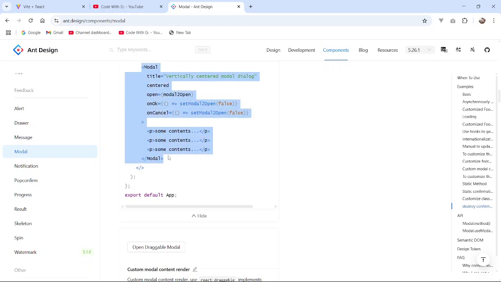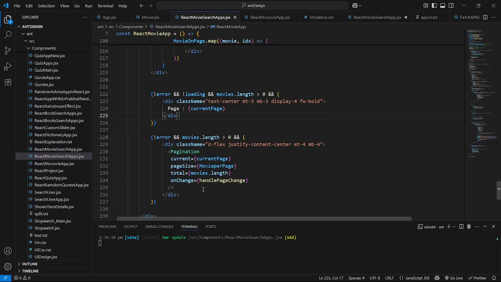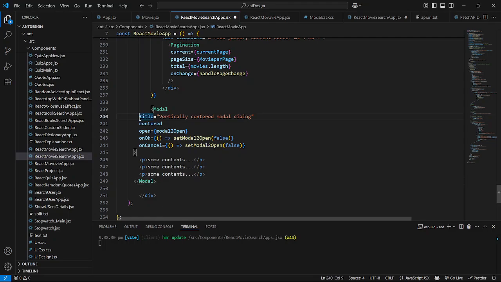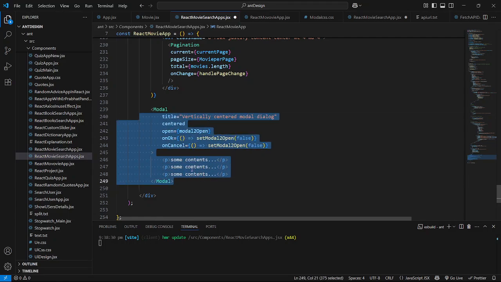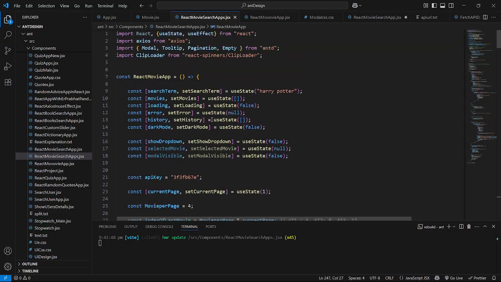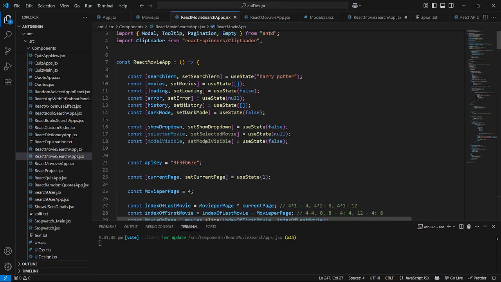Open this modal from here to here, and just below this I'll use it. So this is it. Now we have to change something here. So come here, I'll just say here, copy this.